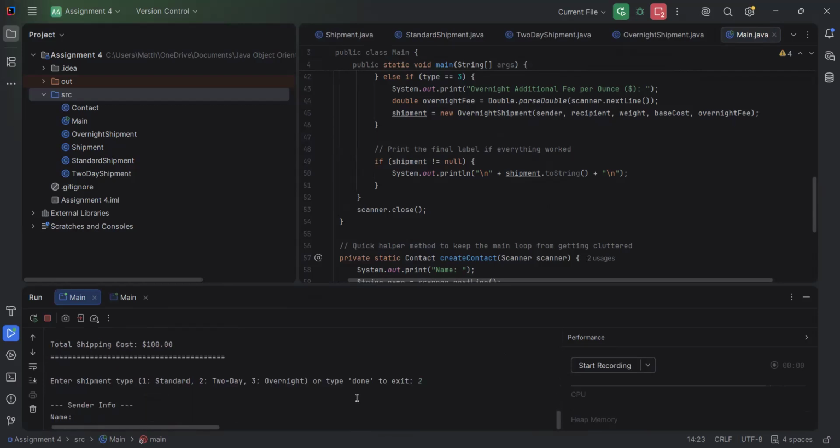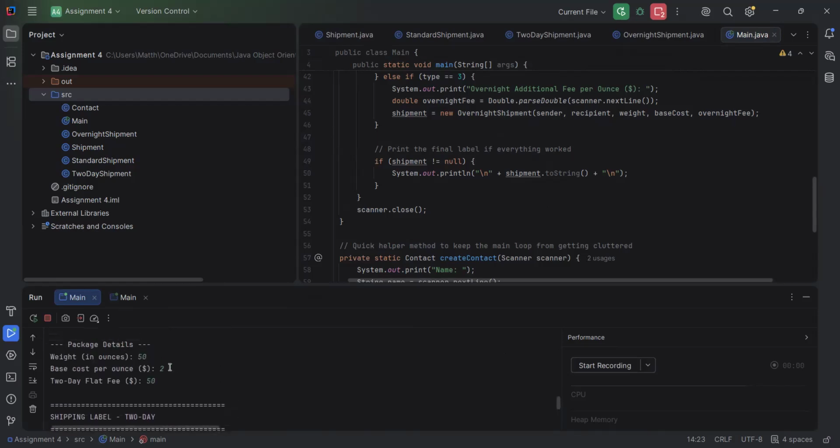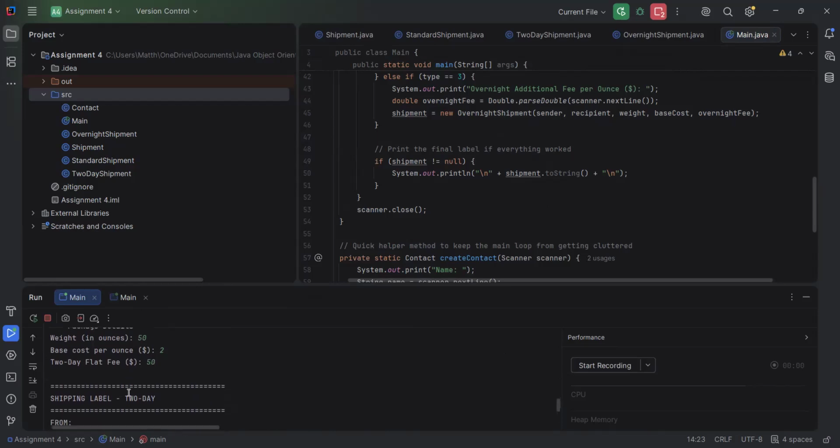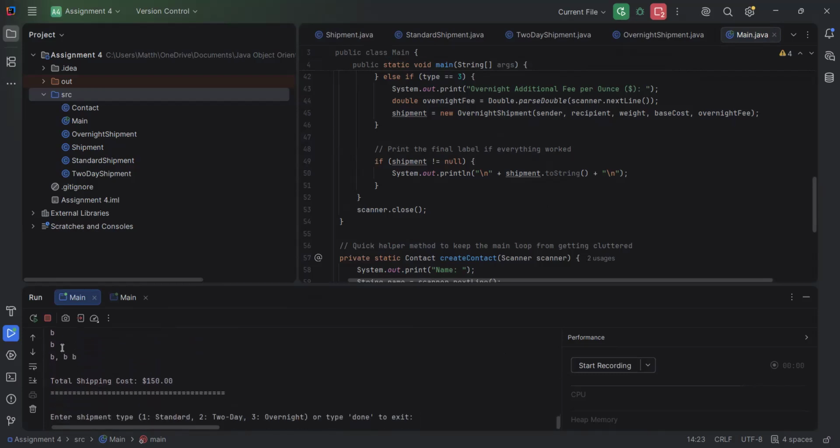All right, let's do 2-day. I'm just going to type in that, type in that, so we can go quick. Let's do B, B, B, B, B. All right, so let's do 50 times 2 again. And as you can see, the difference between the 2-day and just the standard is it's going to add on the 2-day flat fee. So let's type in $50 for the 2-day flat fee. As you can see, it's going to be 50 times 2 plus 50. That's where the 150 is from. So shipping label 2-day from information to information, and then total shipping cost $150.